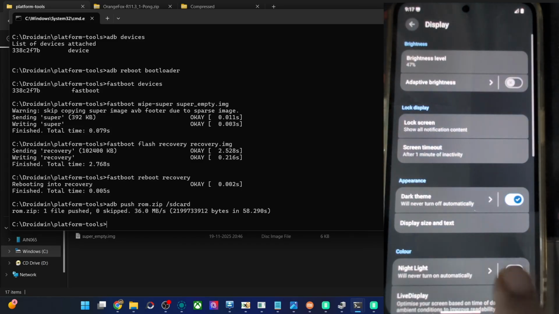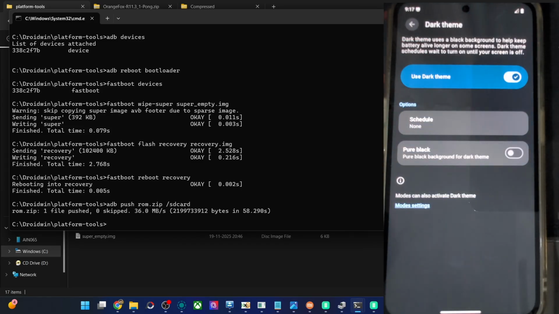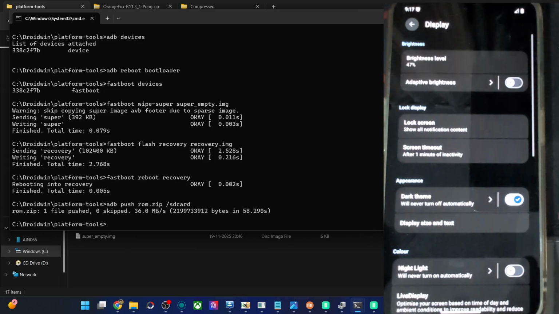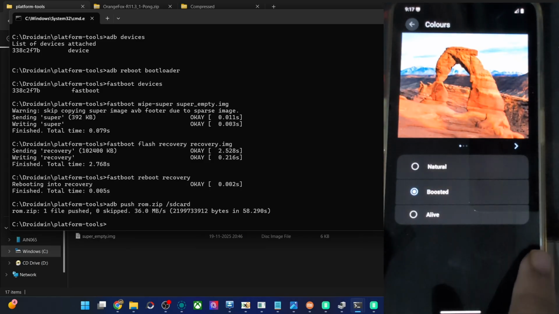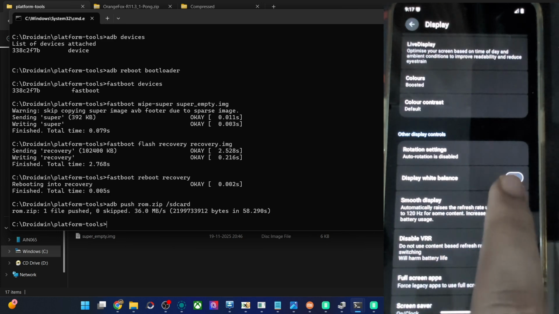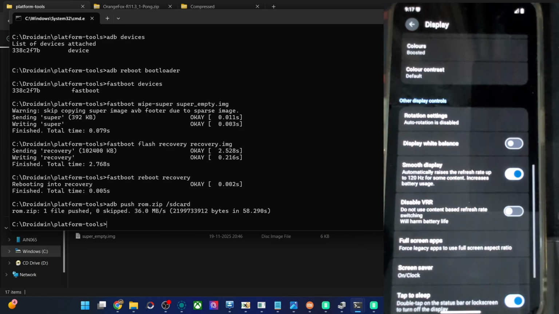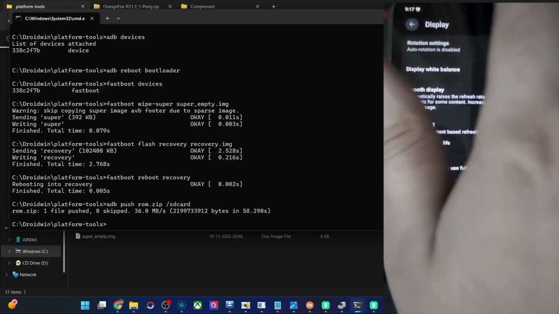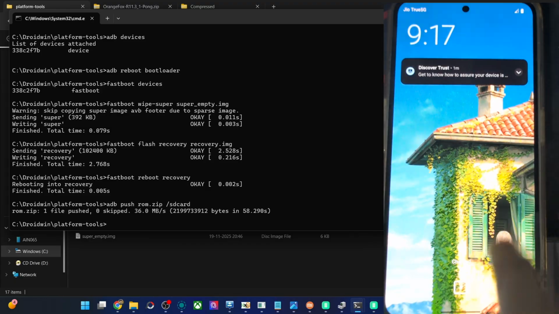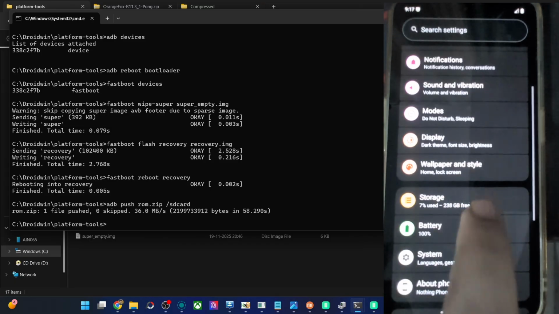First off, in the display section, dark theme pure black is there. Great to see. It's now enabled. Then colors: boosted, natural, alive, three colors are there. Display white balance is not required. Smooth display 120 Hz is fine. Tap to sleep is working. Tap to wake is also working well and good.